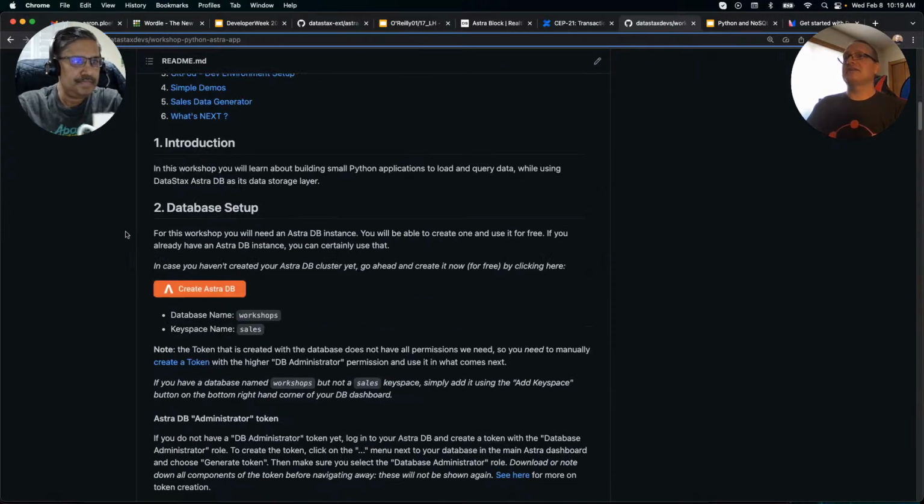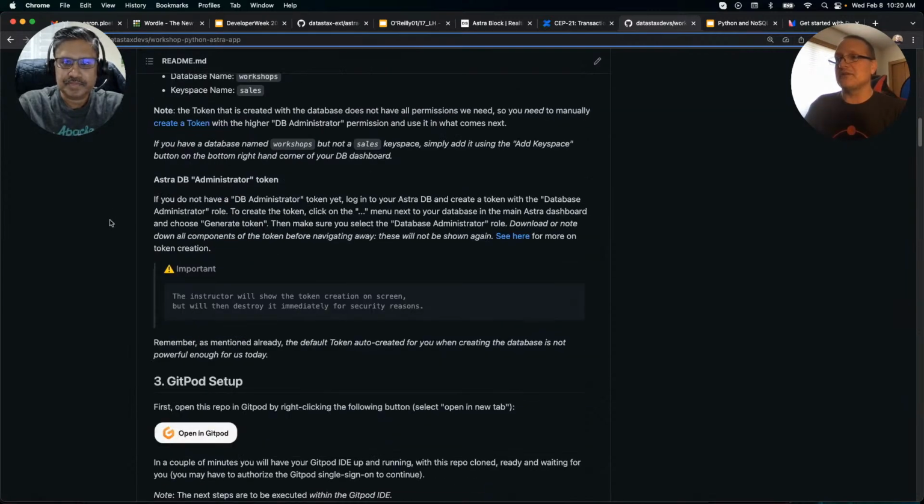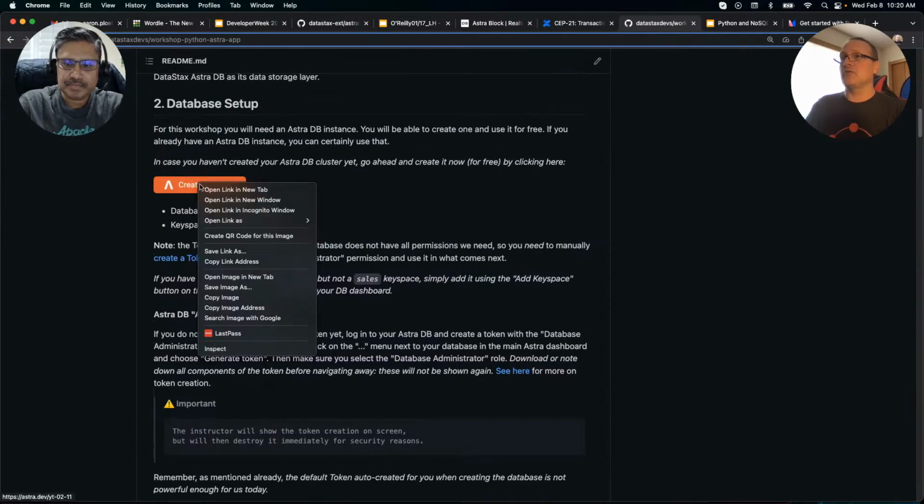So the thing you can do in this step 2 here is that we have this create AstraDB database button. And then underneath it, you see things like database name for workshops and keyspace name for sales. And we can add that as we go along, but that's really all there is to it. So I'm going to right click here and say, open this in a new tab.